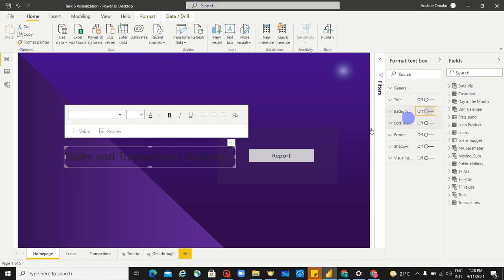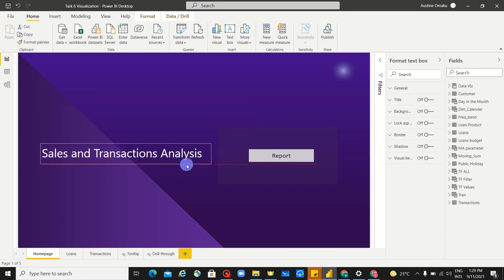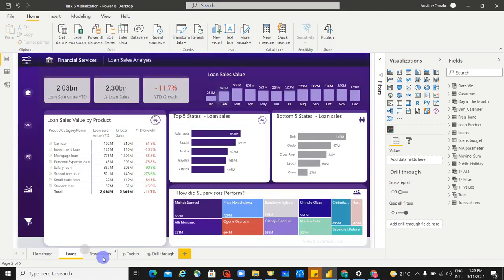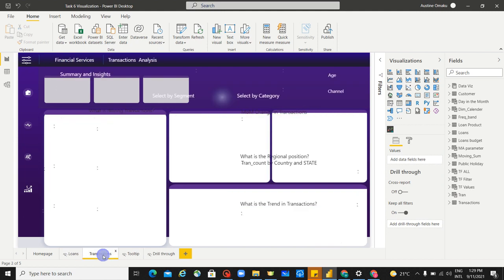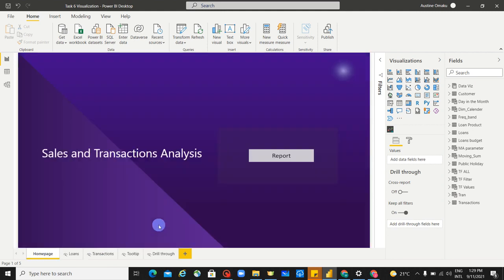So what we are going to do here is turn off the background, then Control A, then make the text white. So transaction analysis. We'll just make this a landing page that anyone that opens this report can just go to. So what we'll do now is hide also the loans, hide this, and also hide this. What will be visible to everyone is just a landing page. To go to the next page, you have to click on report. So let's publish this.